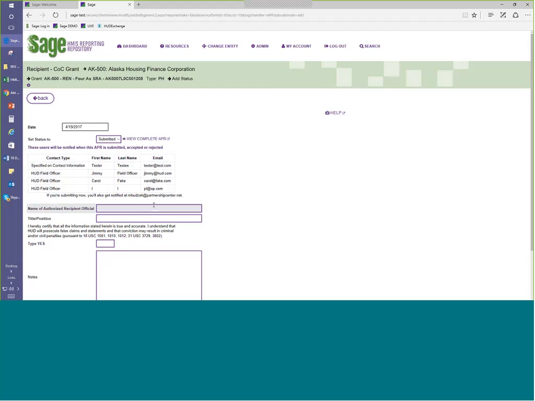You'll type in the authorized recipient official's name, and that is the person that's responsible for this APR. You're going to type their position in, and then you're going to type in yes. And it is with that yes that you have agreed that all of this information is true and accurate. So if you are not the authorizing official, you should not be typing this in yourself. You should have them at your computer or at their computer typing it in themselves. And they should have reviewed it prior to saying yes. That's the responsibility of the authorizing official.